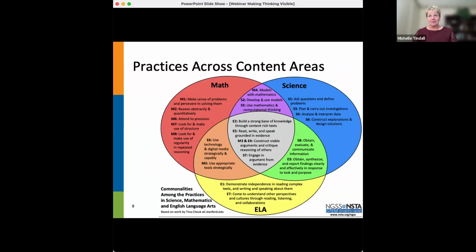I've shown this in all of my webinars, and I like this graphic because it tells so much about what we're doing in science and how it relates to mathematics and ELA. Our topic tonight is going to look at developing and using models, using mathematics and computational thinking, but then also this green section, where we're obtaining, evaluating, and communicating information.